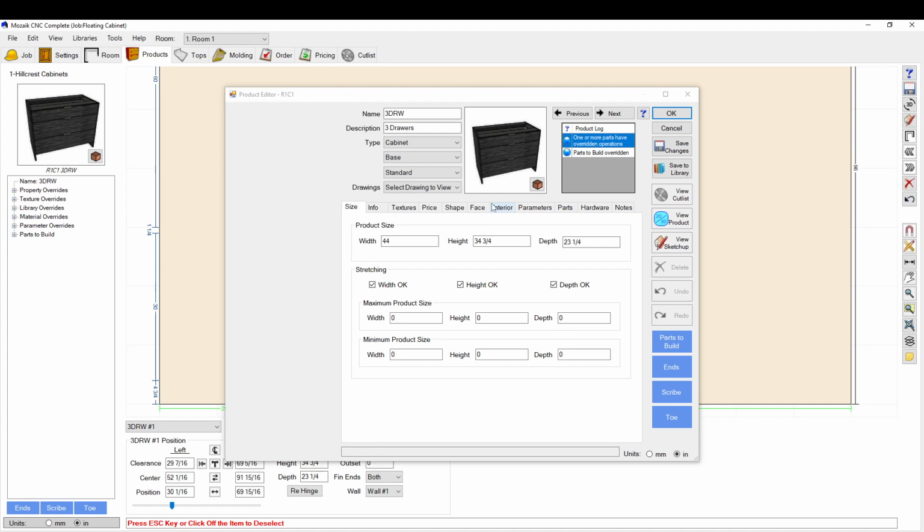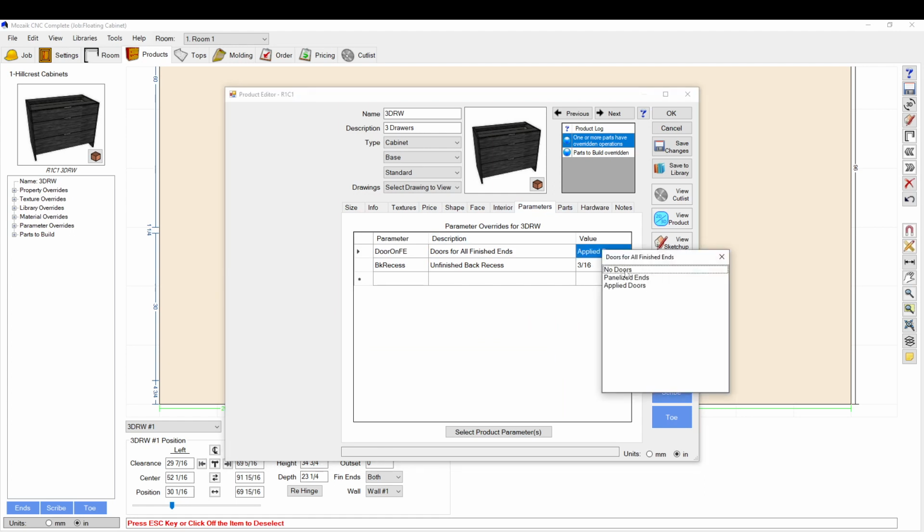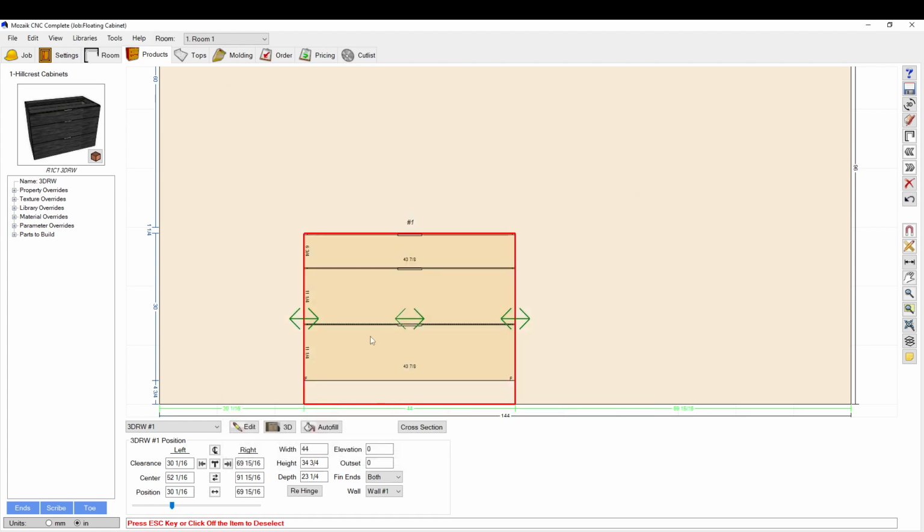Also, because we have applied panels here, I'm just going to edit. If you don't have applied panels, this won't apply to you. So let's just remove the applied panels. You're basically done if you take off the applied panels.